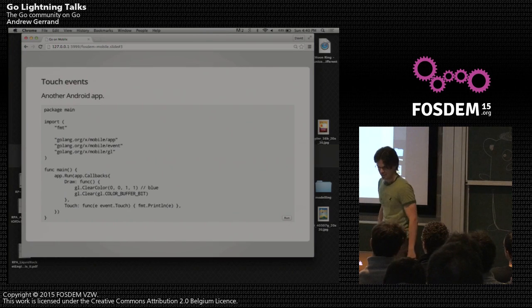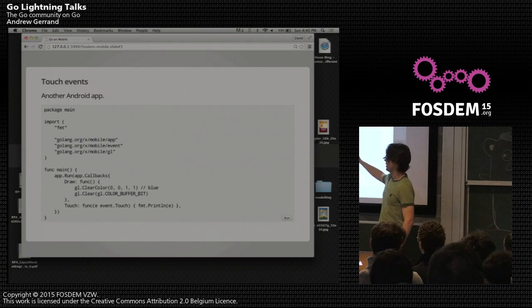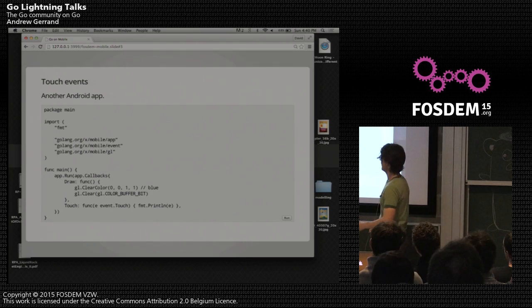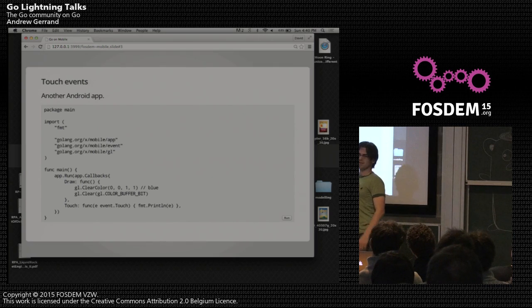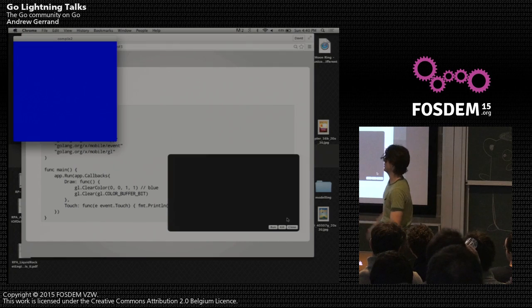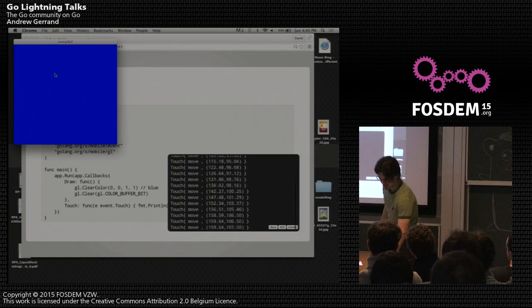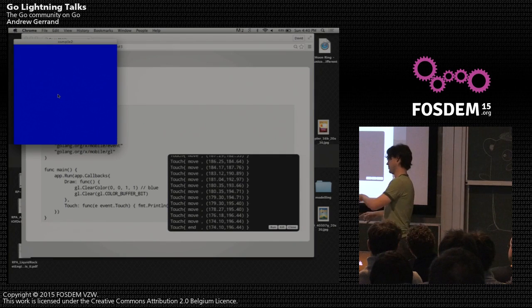Another example, very similar, only now I'm using the event package, which comes in the mobile repository. This registers another function which handles touch events, and all it does here is when it gets an event, it just prints it. And if we run this little program, now we get a blue screen because I picked a different color. Yeah, I'm very good at OpenGL. So now if we click and drag around the screen, you see there's a bunch of move events coming up. I'm emulating touch events with the mouse, which isn't great because you're going to use one of them, but it's all there.